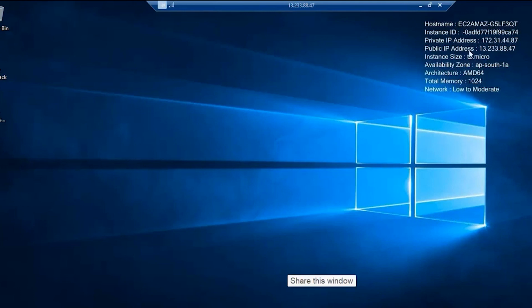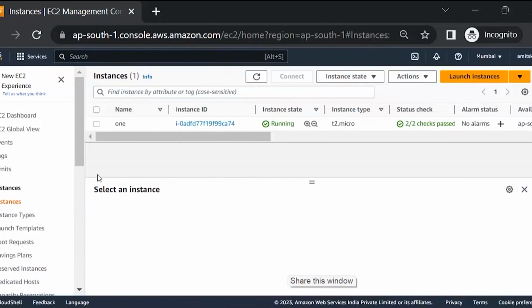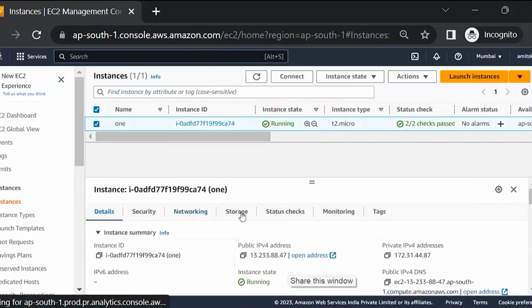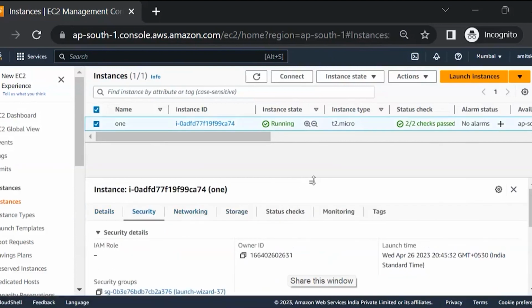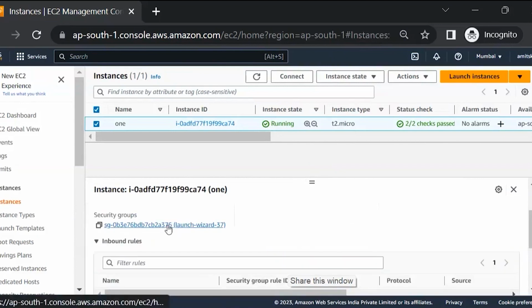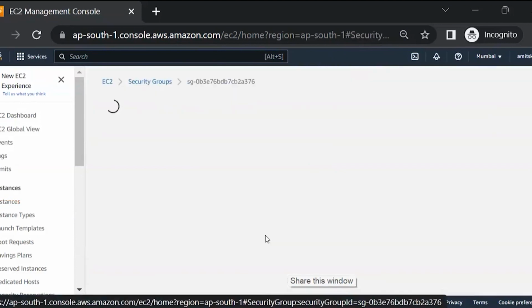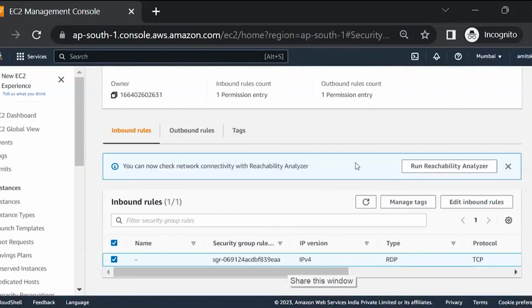Okay, just give it a minute. Okay, I think it's good. So now what I'm going to do is minimize it and go to the security group of this instance. Just select it, go to security and security group. This is a security group, the firewall. Click on it, and go to the inbound rules.